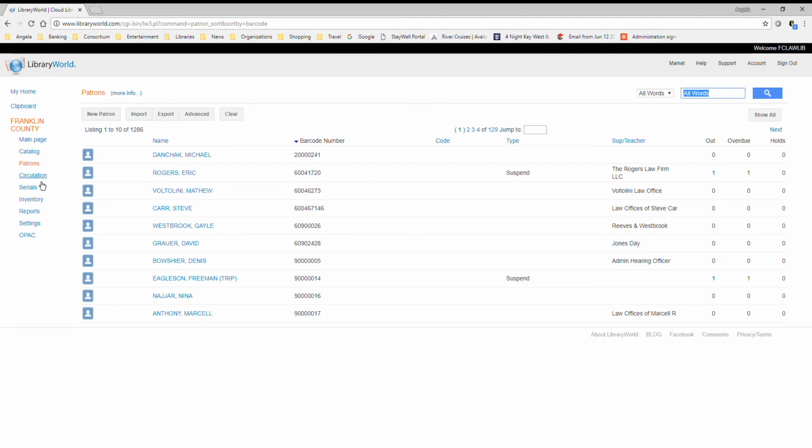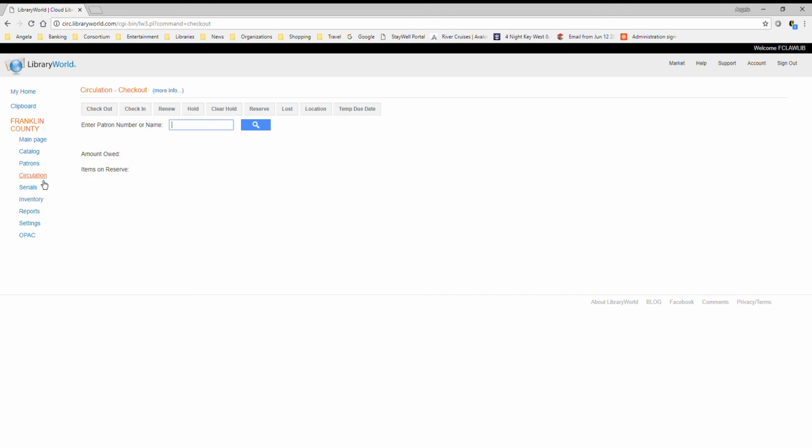The next module is circulation. Again, if you choose to circulate your books using Library World, this is the module you will use. It defaults to checkout. The system is very simple. At this stage, if you want to check a book out, you can either type the patron's name, type their barcode number, or you can scan their barcode number to initiate the checkout function. You also have access to check-in, renew, holds, reserves, loss, locations, temporary due dates.